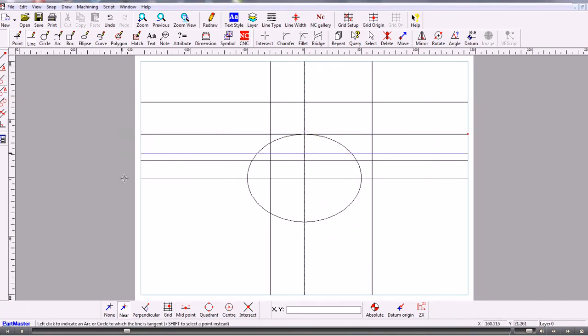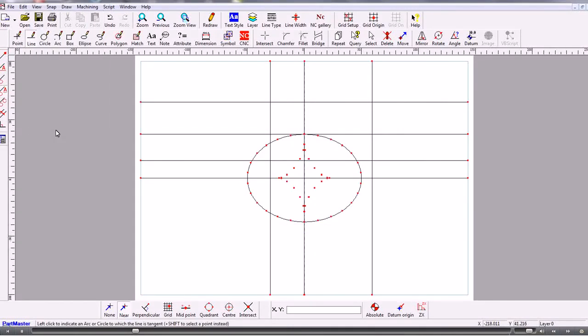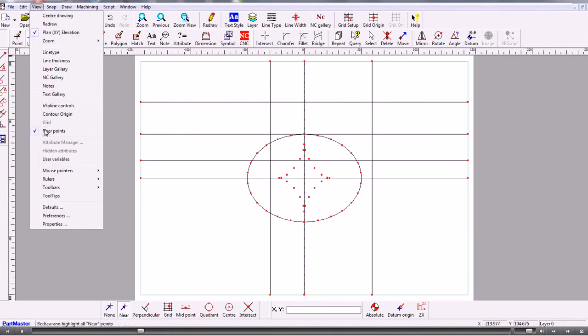Okay. Now the ellipse that we've created there is made up of tangential arcs. It's not an approximation, it's a proper ellipse. So if I go to view near points, we can see the center points of the arcs and we can see the end points, so that we know that we're getting a proper ellipse there.